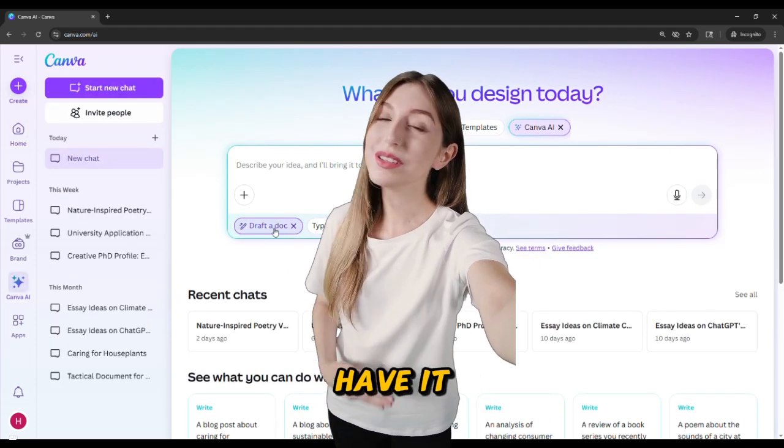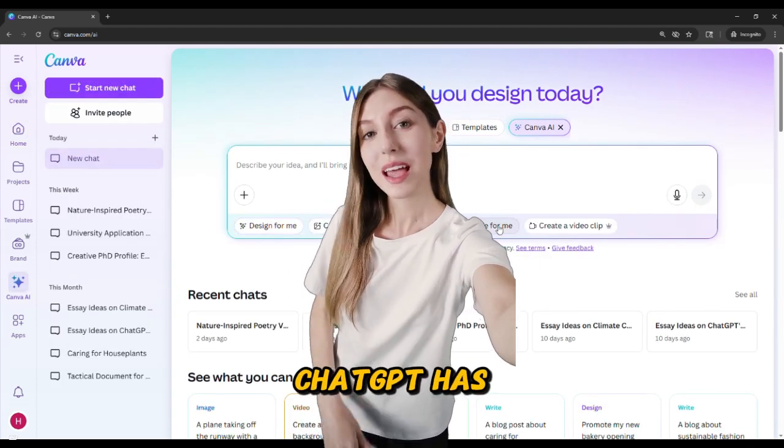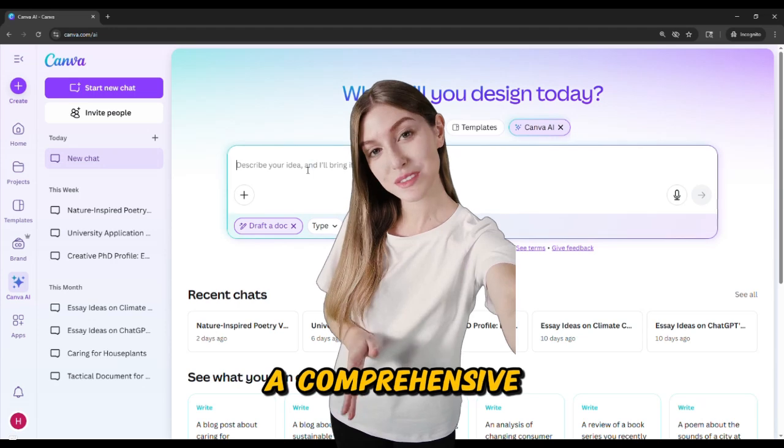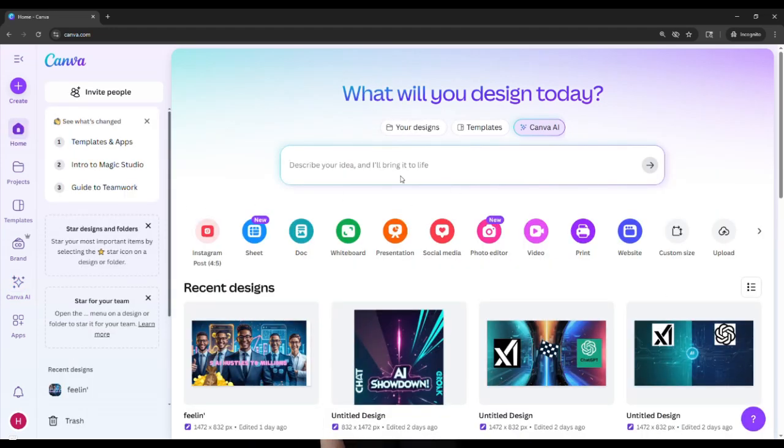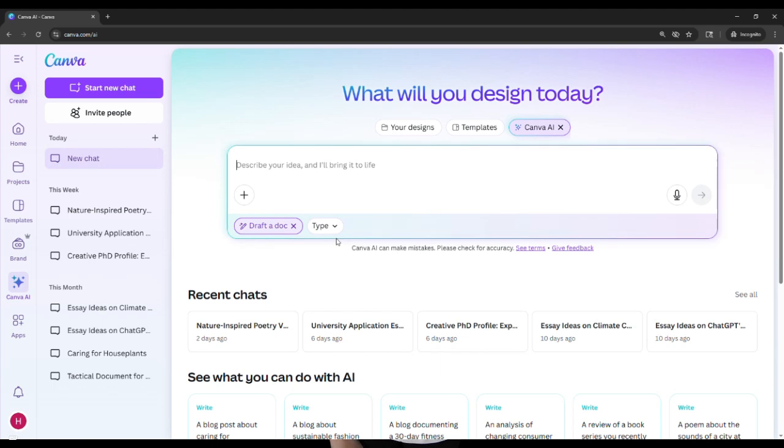There you have it. In a matter of seconds, ChatGPT has generated a comprehensive blog post ready to be transformed into a visually appealing masterpiece. But we're not done yet, so stay tuned for Step 2.